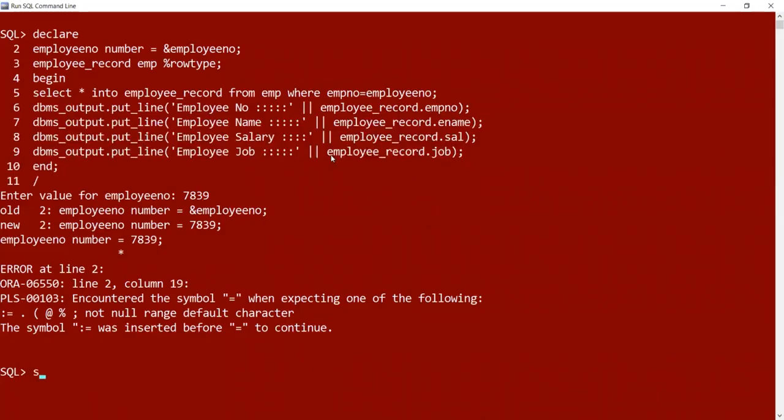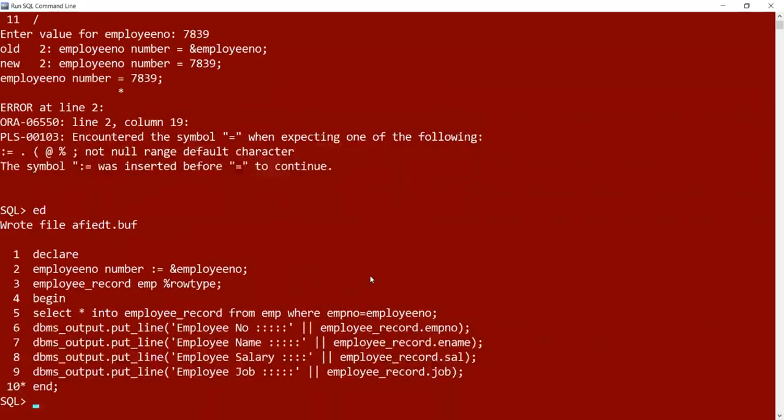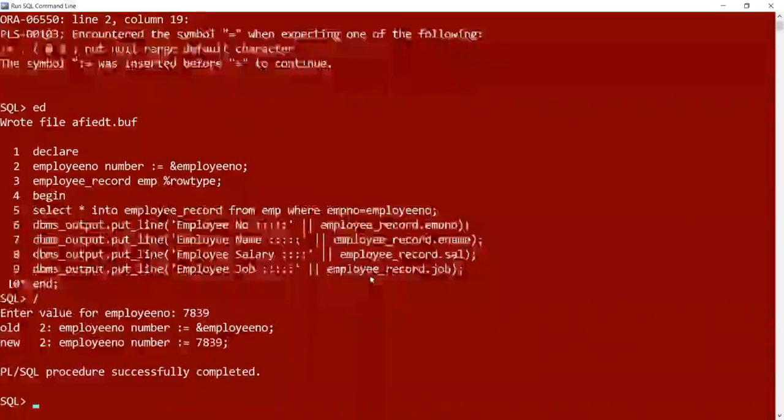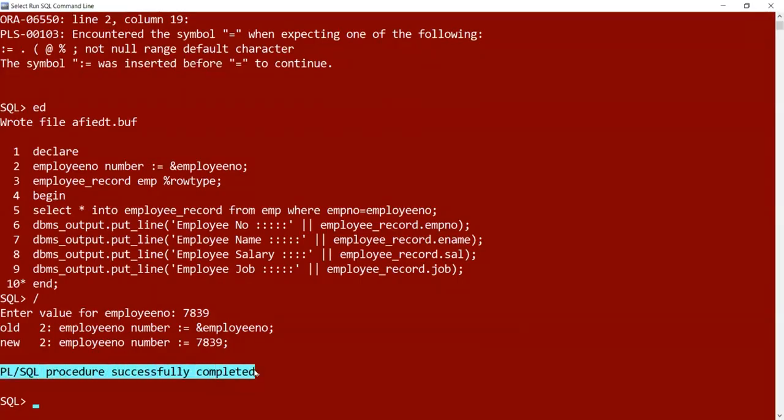Before that, what I need to do here is set ed. Ed means the script editor. Then save it and exit. Now 7839. See what we are getting: we just added colon equal to, that is the mistake we made. And we got the output, PL/SQL procedure successfully completed.